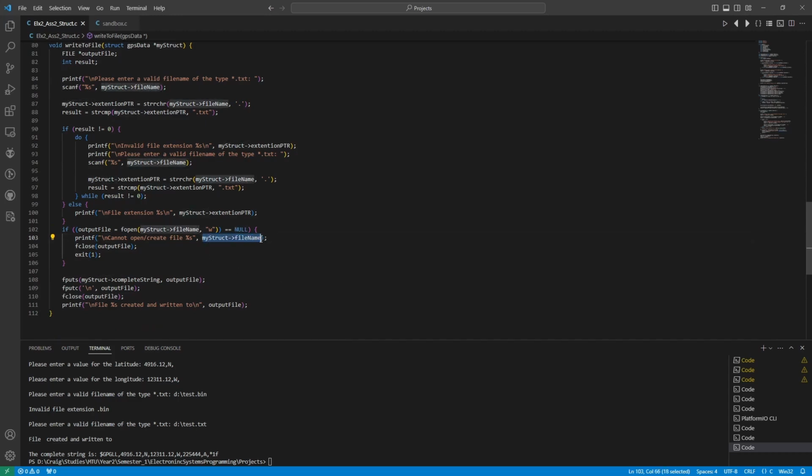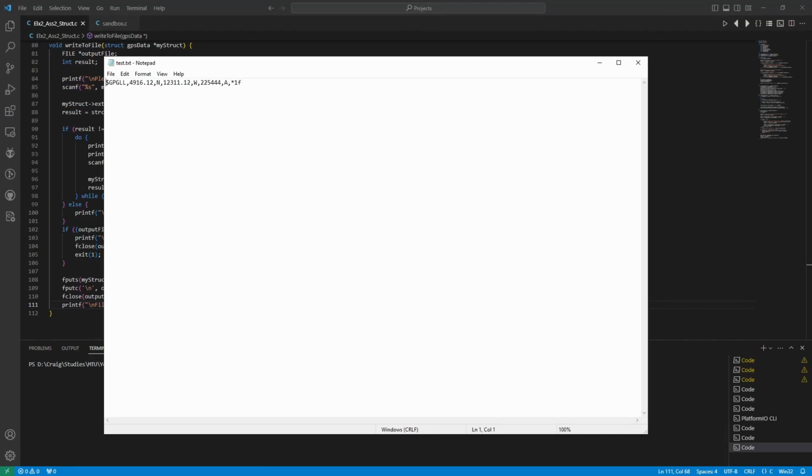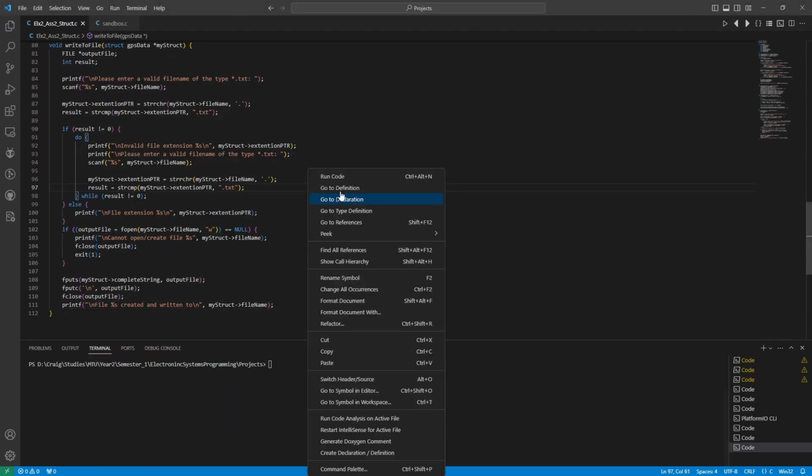I think there's the problem. Let us rerun that. Well, I'll show you the test.txt. You can see the string there. We'll put in a different value, so we'll get a different checksum. Obviously that's 1F. So let's run it again.